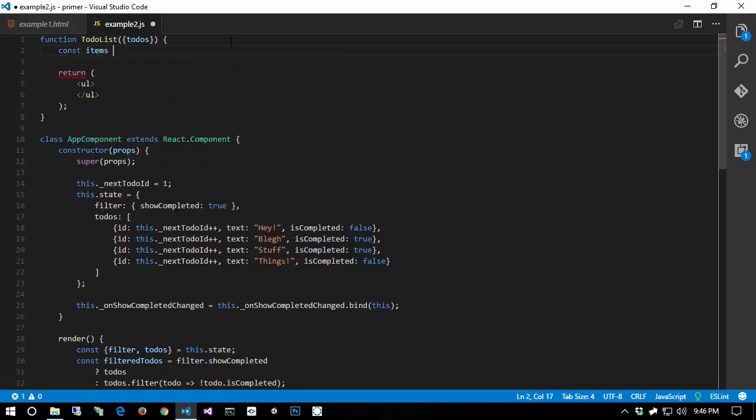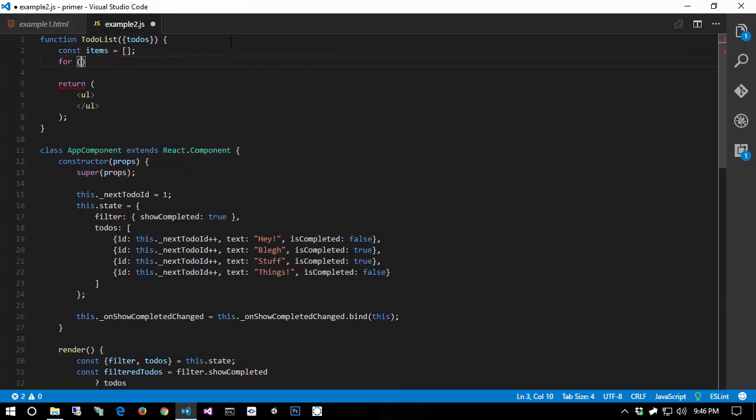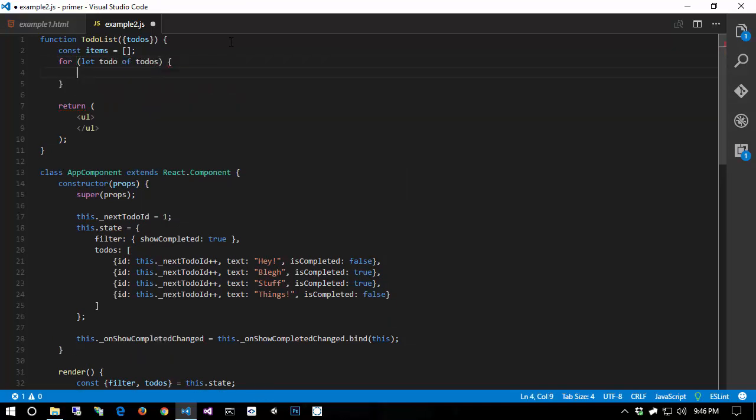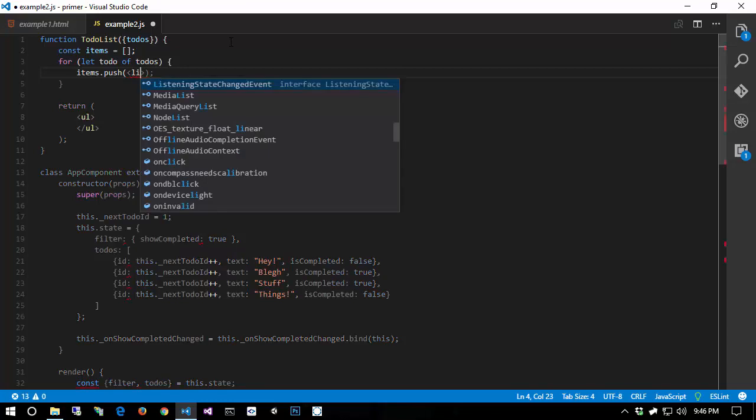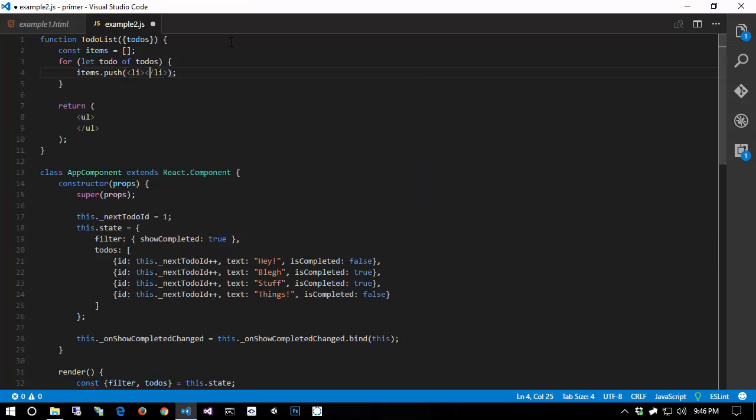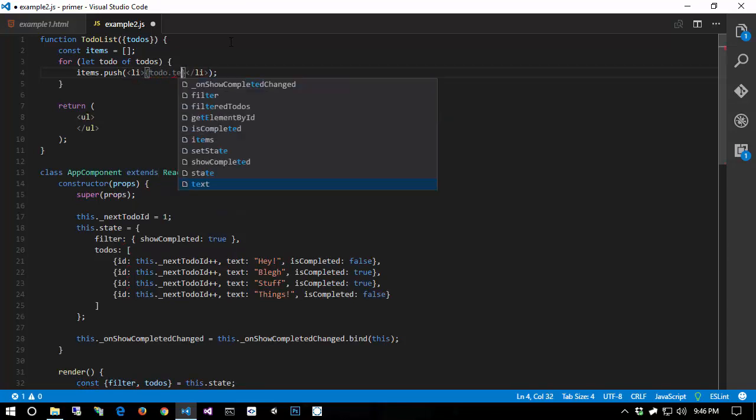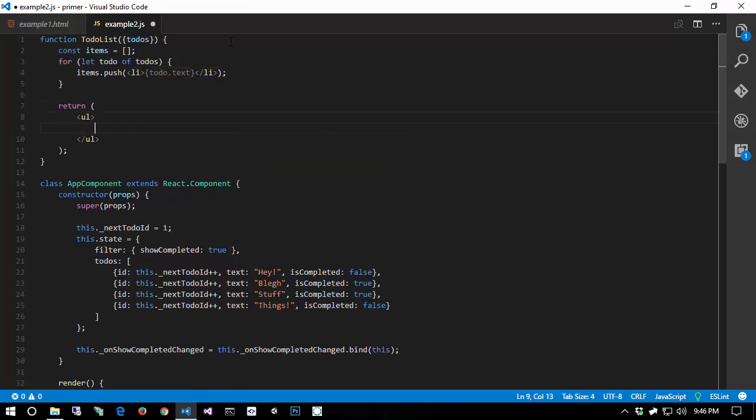I'm going to say const items equals array, and I'm going to say for let to-do of to-dos. I'm going to say items.push, and I'm going to push on a JSX element. I'm going to say push li, and I'm going to say to-do.text. Then inside of this, I'm going to just literally print out that array. And React will know what to do with it.